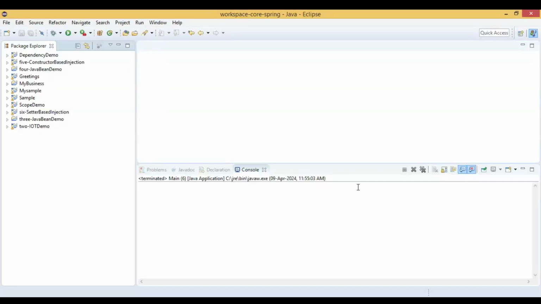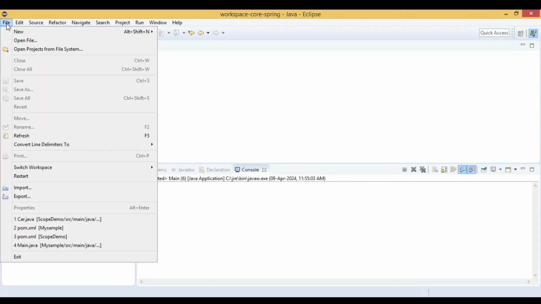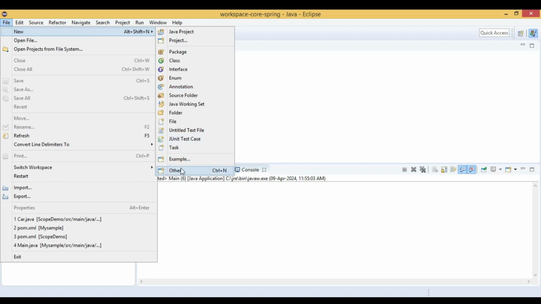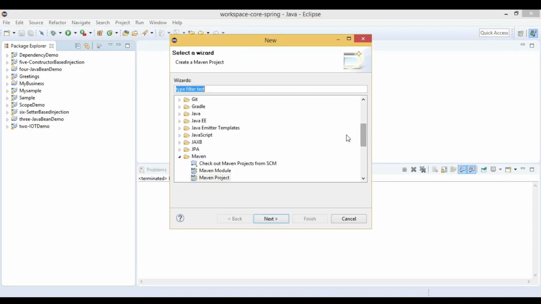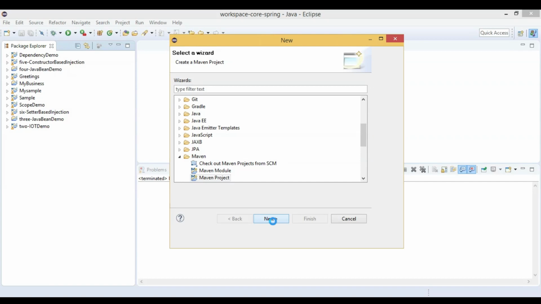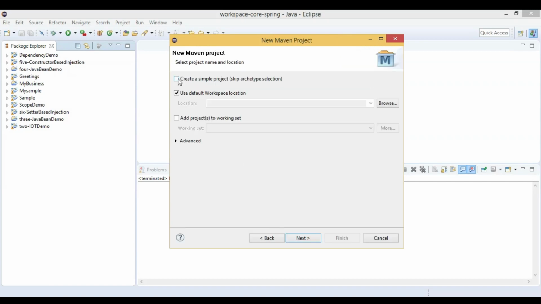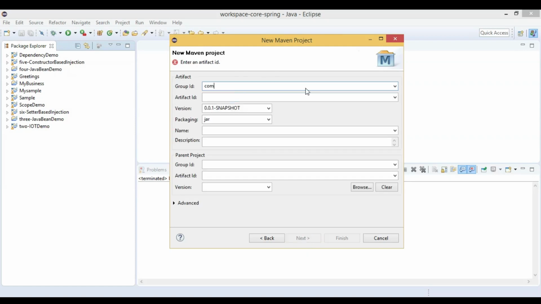Hi, in this video, let us discuss the scope of a bean in Spring Framework. So let us see one code sample for that. We create a Maven project now. We select this checkbox, create a simple project, and give this group ID and artifact ID.